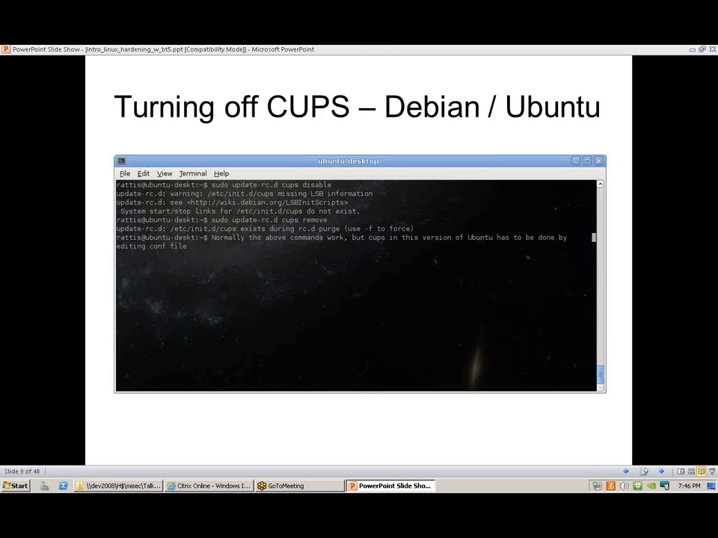Instead of just saying service stop, Debian/Ubuntu, they do it a little bit different. They use update-rc.d. And unfortunately, what should have worked here didn't. I don't know if you can actually read the text, but the text says, normally the above commands work, but cups in this version of Ubuntu has to be done by editing the config file. And in order to do that, you have to go into /etc/cups/cupsd.conf and comment out the startup commands and then reboot in order to kill it all completely. Because even telling it to kill cups was saying, cups isn't running. We don't have init scripts for this. We can't do this.